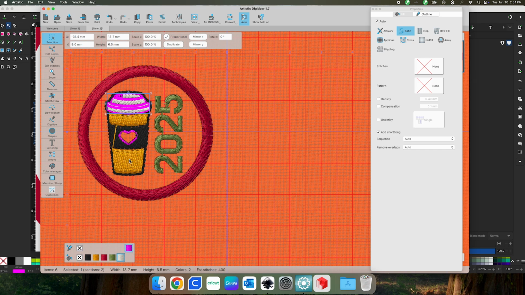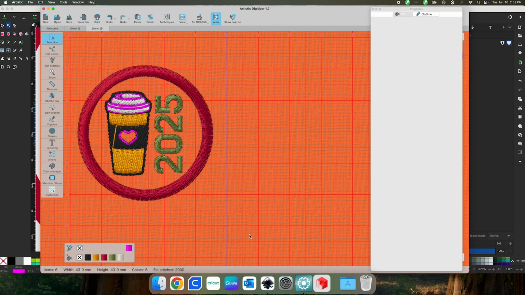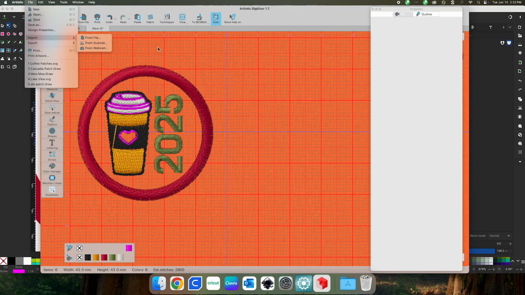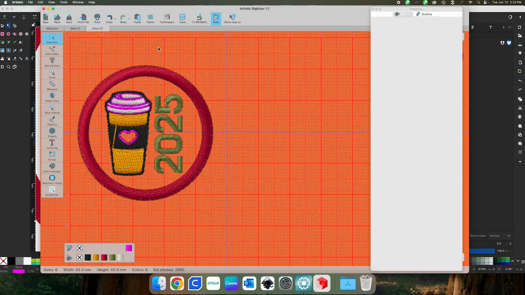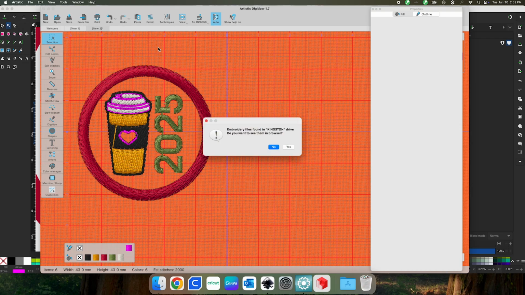I'm pretty happy with how this is looking right now, so after we look it over one more time and double check its selected stitch types, we can save it onto the USB thumb drive. You can do that by selecting Save As or Export under File in the Artistic Digitizer toolbar. If you plug the USB into the computer while Digitizer is already open, it will prompt you with a pop-up that reads, "Embroidery files found on the named drive. Do you want to see them in browser?" Just click No, because we are saving onto the USB, not opening files from it.